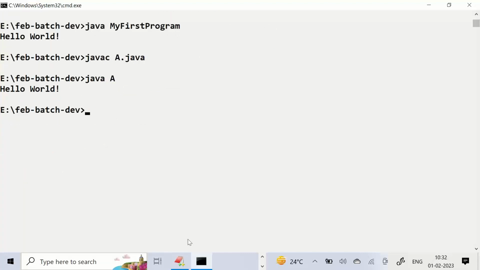You can see one thing, everybody. Just press the up arrow 2 times. Previously, whichever commands you have triggered.